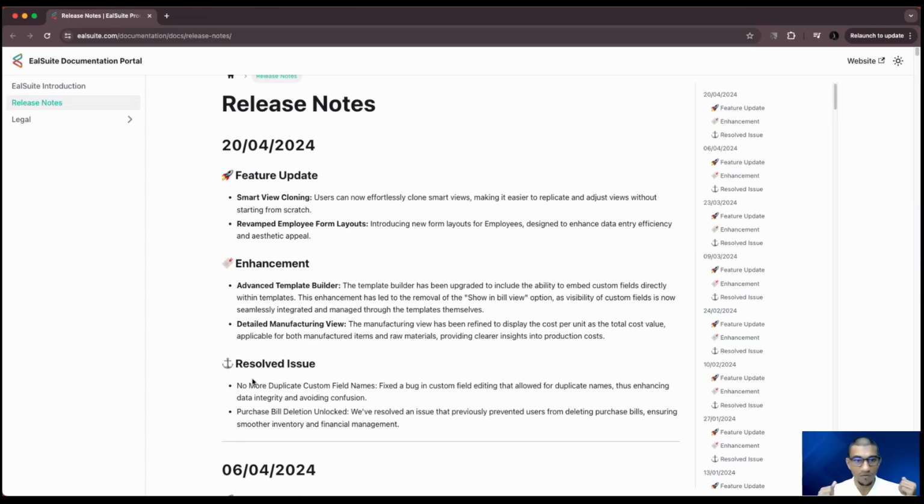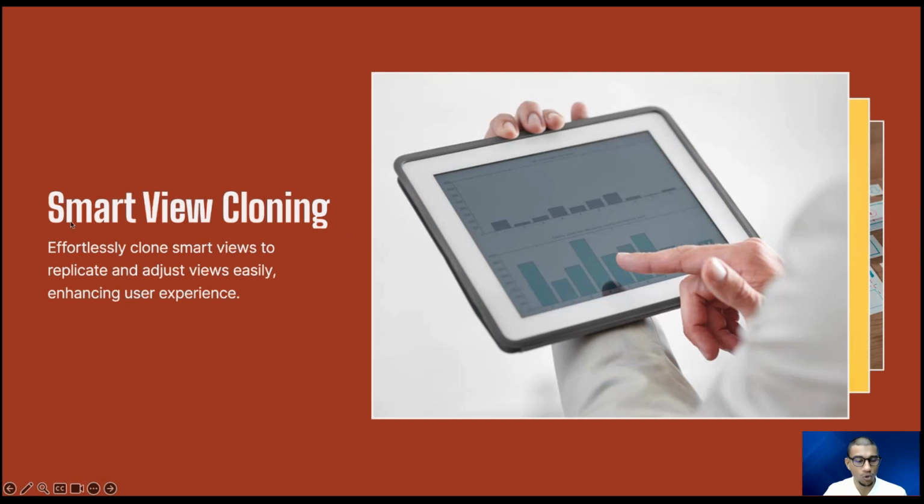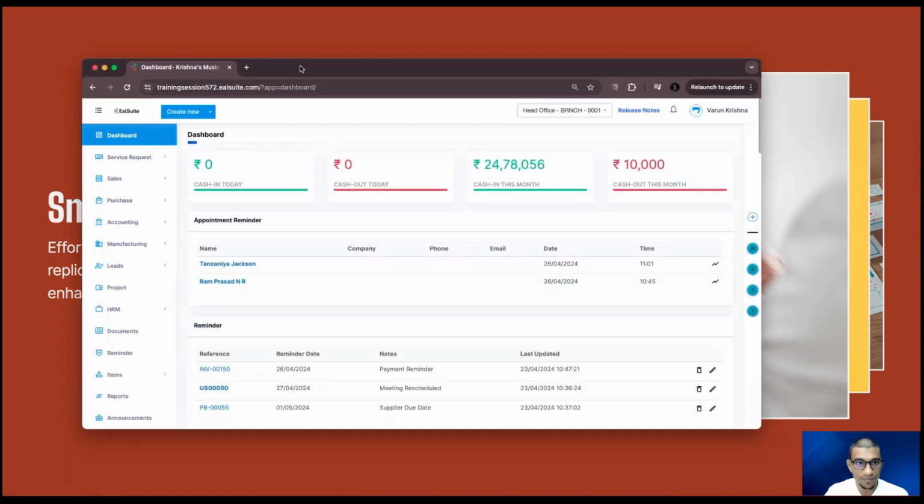All right, so these are our feature updates, enhancements, and resolved issues. We will first of all get started with our feature updates, and that's the first one, that is smart view cloning. Effortlessly clone your smart views to replicate and adjust your views easily and enhance the user experience. So we will be speaking about that first.